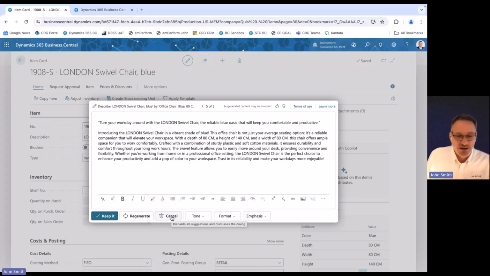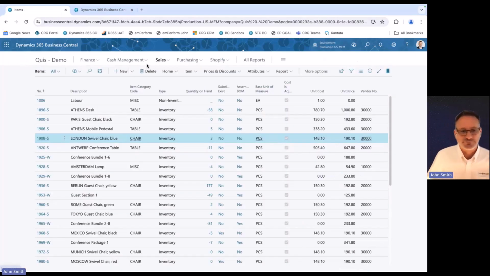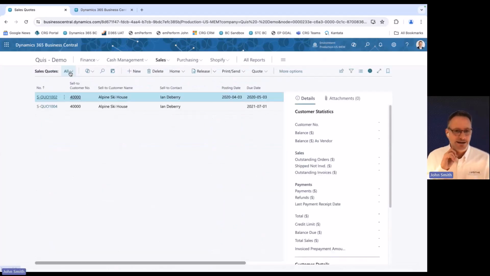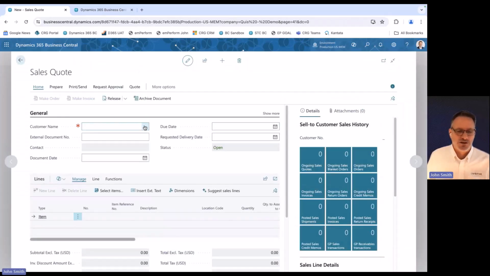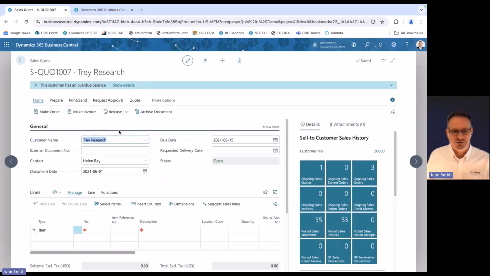Okay, let's talk about our next feature that's important here, which is sales line suggestions. And this is a really interesting one as well. So let's suppose we're doing some quotes. And I'm going to create a new quote here. Let's pick the customer, which is going to be Trey Research. And we're going to send out a quote to Trey Research. I'm going to turn off the fact pane over here for now.